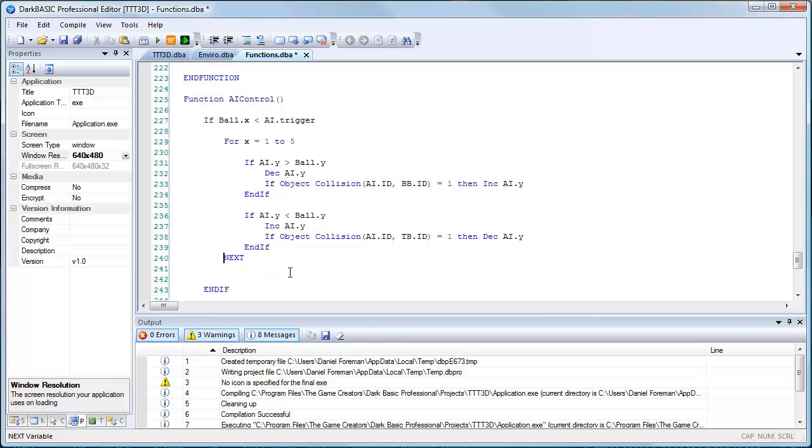next. So that should be next x for my peace of mind. You don't have to type it in, but I always do. And of course there's a second end if there, which we created originally. All these end ifs. There we go.